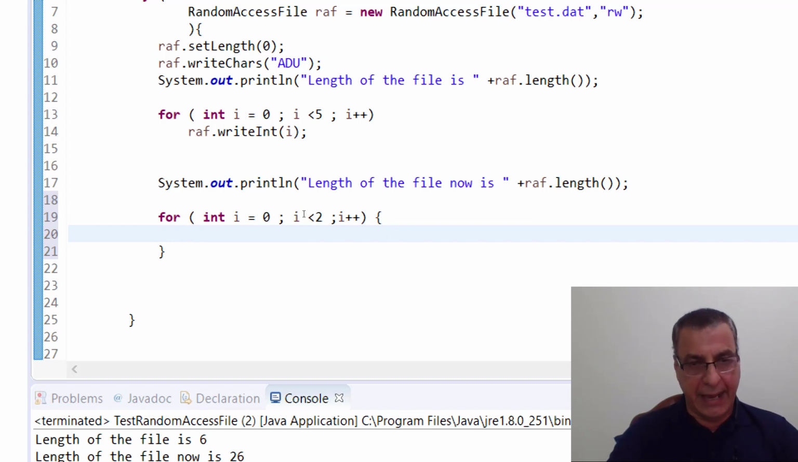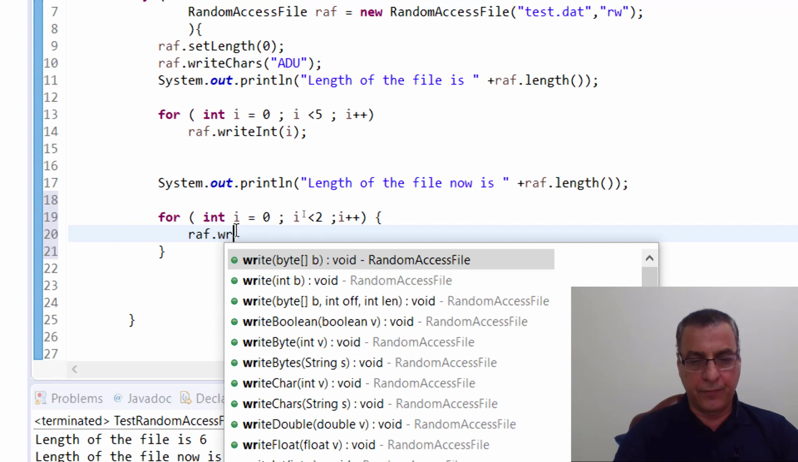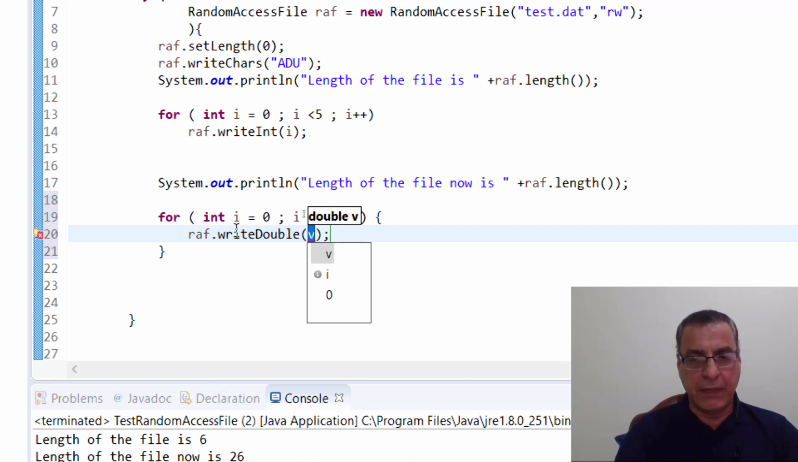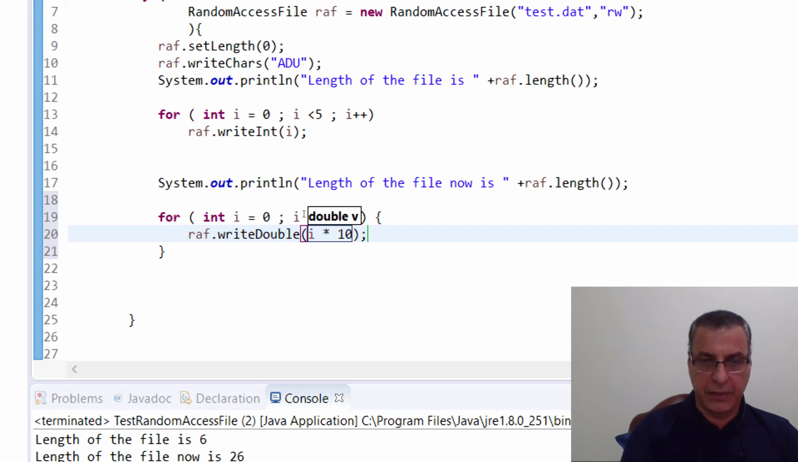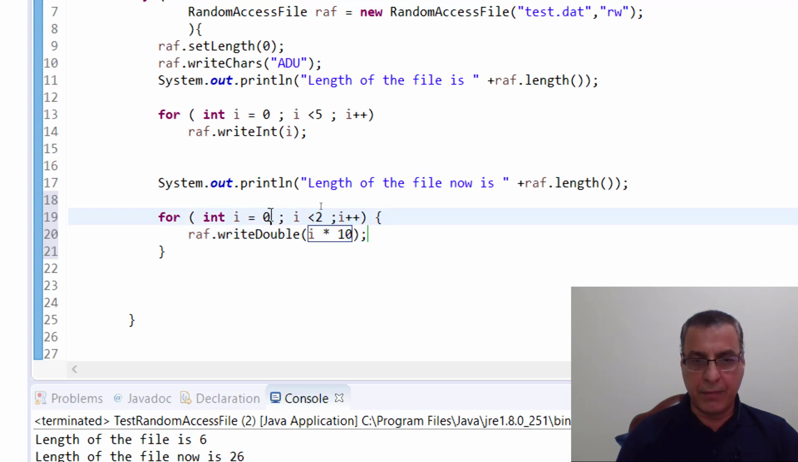What I'm going to do is create random numbers, or I can add 2 numbers. So I'm going to say rf.writeDouble, and I'm going to put the double value, probably i times 10. So this is going to be doubles, right? So 10 is going to be 0. Let me say i plus 1, or I can start from 1 up to 3. It's up to you. That's going to give me 2 numbers.